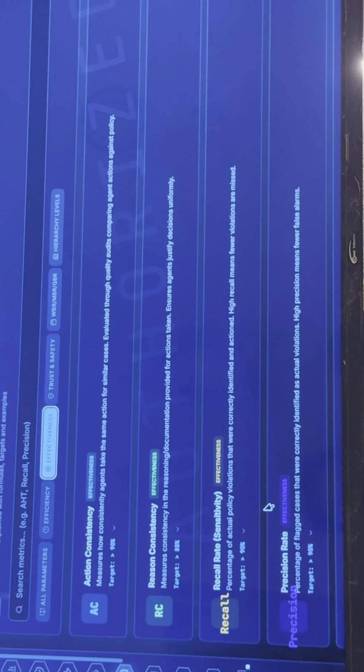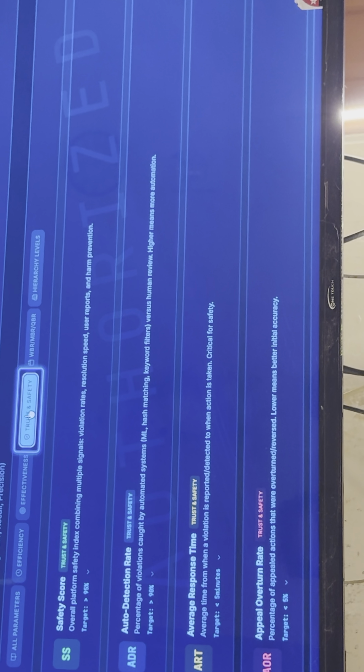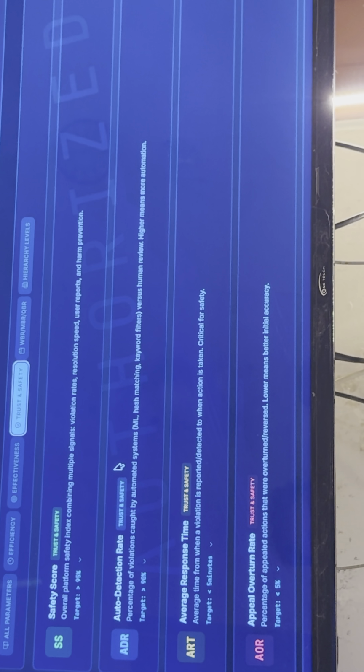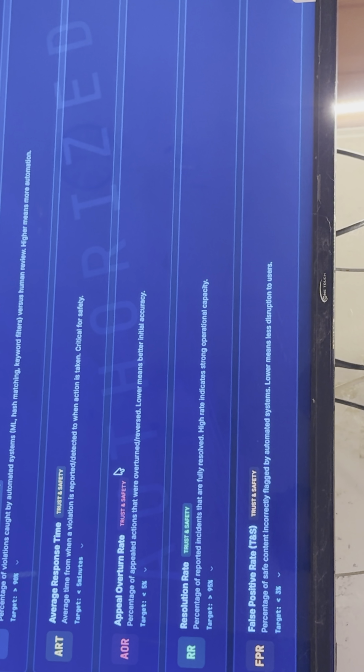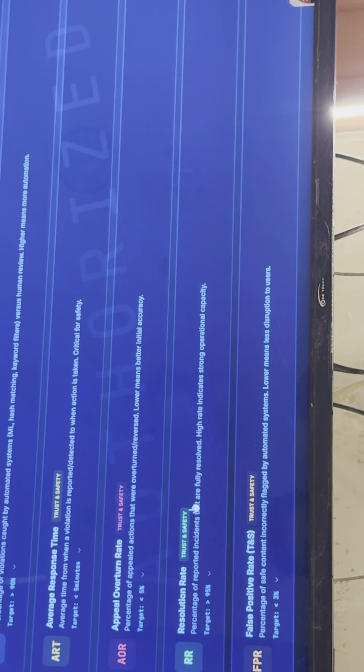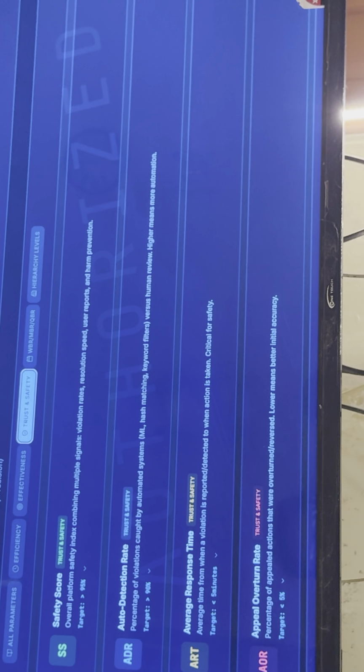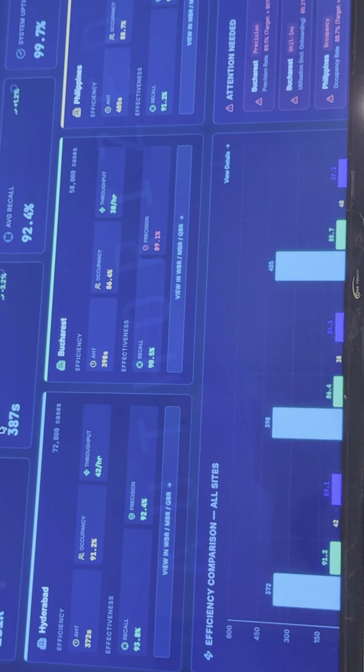Moving on to effectiveness: action consistency, reason recall, sensitivity, precision rate, false negative, false positive, true negative, true positive. Trust and safety: I have taken only a couple of them as of now, like safety scores, auto detection, average response time, appeal overturn rate, resolution rate, false positive. Okay, let's move on to the next. This we have already covered. I can upload till 500 GB.